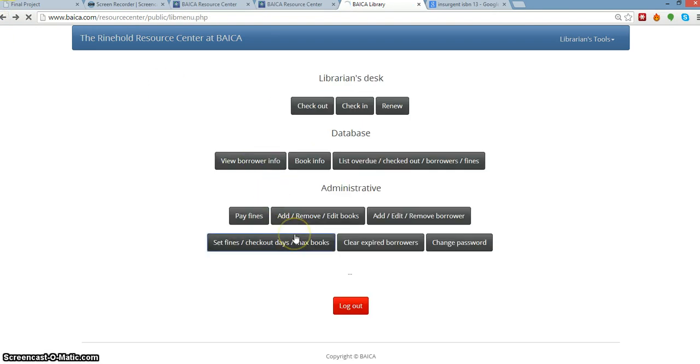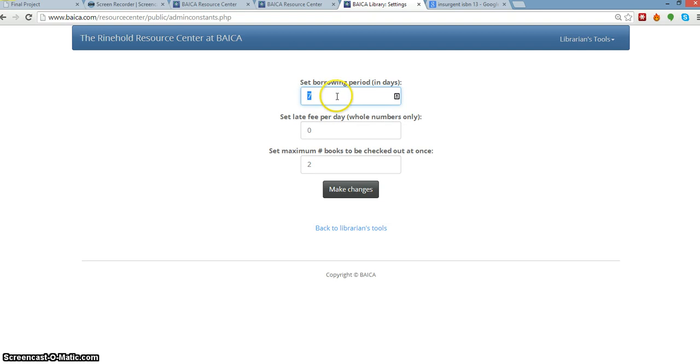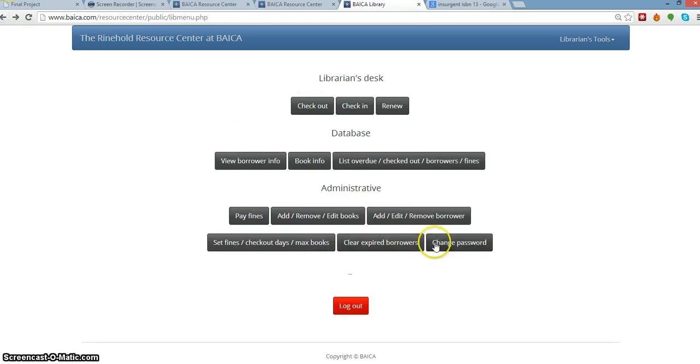I can remove, edit books. I can change the borrowing period or the late fee, which is currently 0. I don't think it should be. And I set the maximum number of books. I can also change the password, and if I clear the expired borrowers, it'll remove all the borrowers who have graduated since that information is in the database. I also have some quick links if I want to check out, check in.